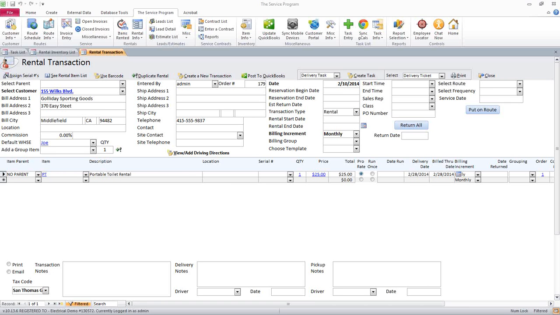Okay, yeah, I tried that, because we're entering in, say, a rental for next week. So I've changed the rental start date to be, say, March 3rd through March 30th or whatever it would be. And when I post it to QuickBooks, it's saying today's date through, say, March 30th. So I don't know if that's not working properly or what. But I have tried entering a rental start date and a rental end date, and it's been putting today's date on there.